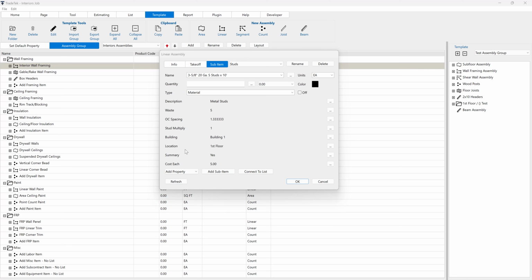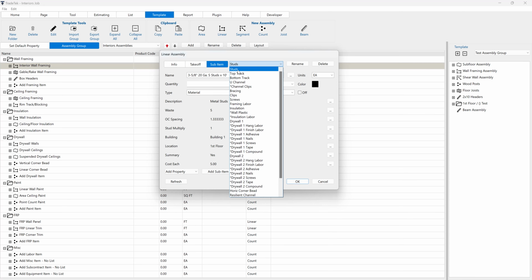In this video, we're going to take a look at calculation formulas in TradeTech software. In this example, we're going to write a calculation formula for metal studs in an interior wall framing assembly. We are currently in the Studs subitem tab of the interior wall framing assembly.